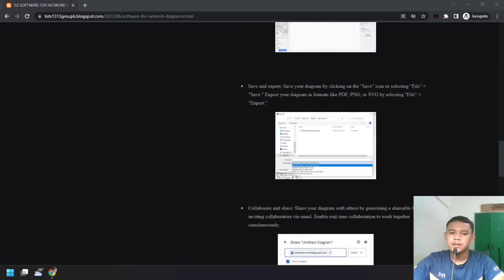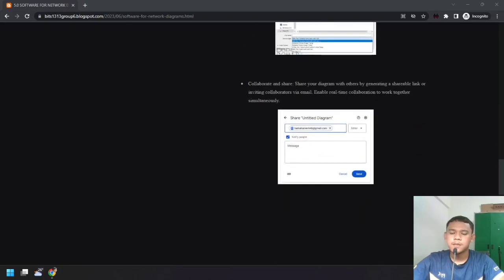After finishing the diagram, we can save and export by clicking on the save icon or selecting File and then Save. In Draw.io, we can export the diagram in formats like PDF, PNG, or SVG by selecting File and then Export. In this software, we can also collaborate and share with other friends, such as your groupmates, to do the work together simultaneously.